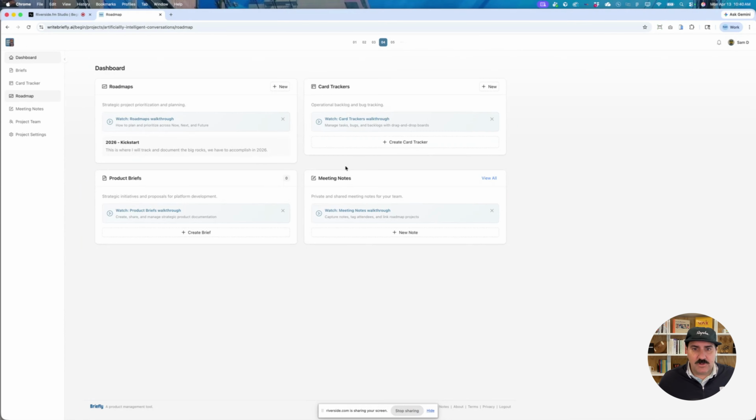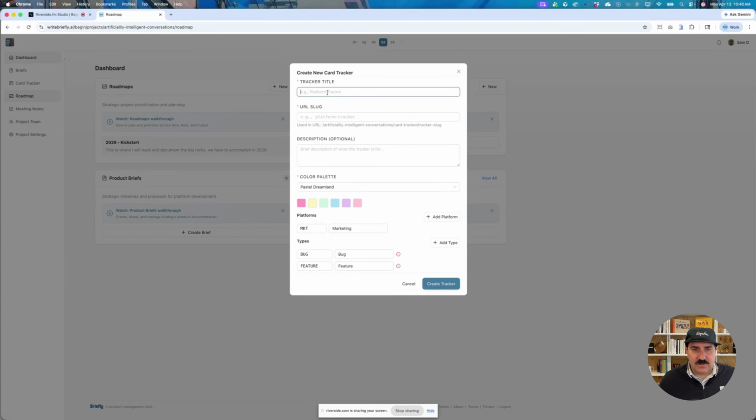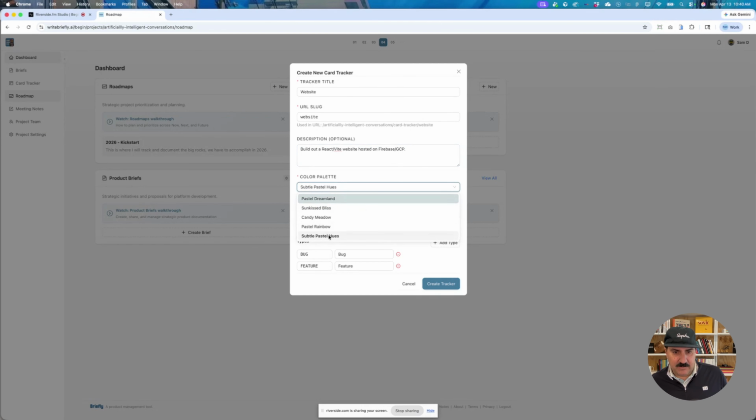All right, let's demo card trackers. Card tracker is like a Trello board. For right now, just so we can get it started, I'm just going to do something simple like the artificially website. So I'm going to call it website. That's the URL slug. Brief description: build out a React Vite website hosted on Firebase GCP. All right, color palette. I really like this kind of hushed, subtle pastel. You have a few choices to pick some that are a little bit more bold. This is your card color.